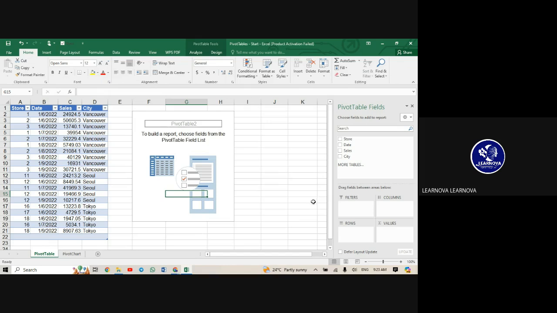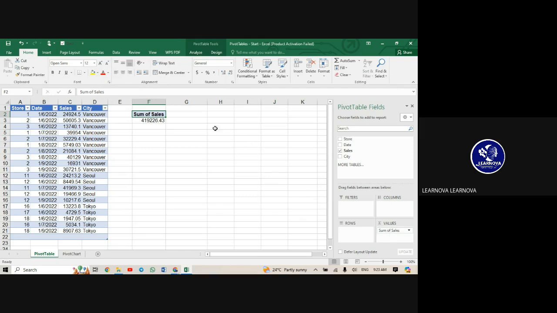So we want to just take a quick insight of our data here. This is the data: store, date, sales, and city. Let's start with sales. Let's bring sales to values. You can see now, it says sum of sales. It has summed everything here.